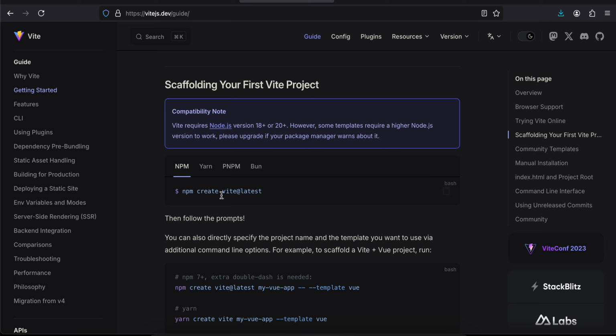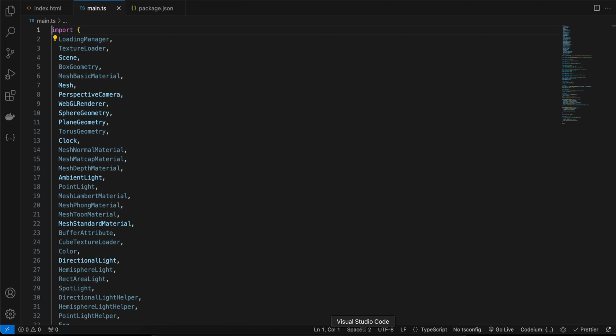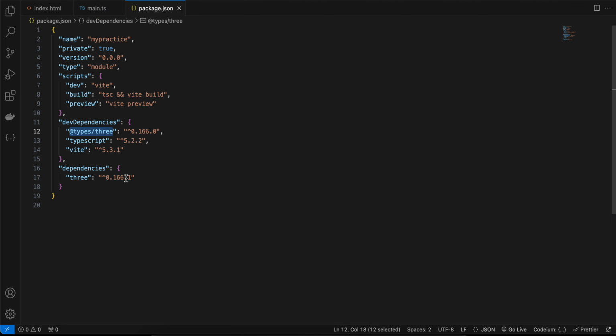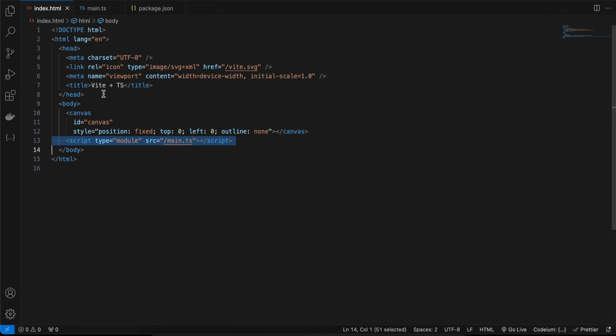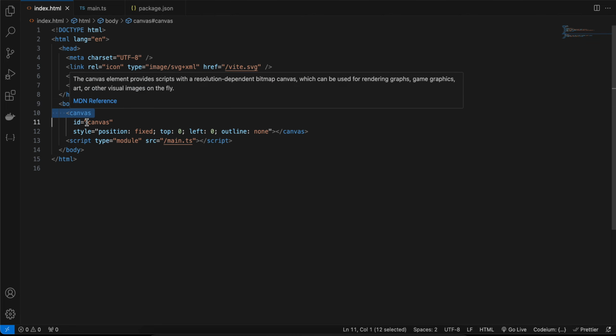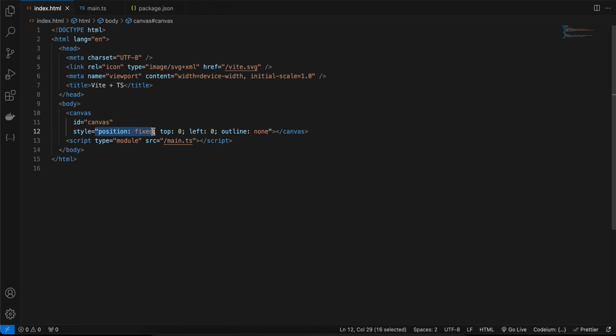Firstly, I have created one simple project using Vite, a simple HTML, CSS and TypeScript project, but you can use whatever framework you prefer. Then inside package.json I have installed two dependencies. First is three, which is for ThreeJS, and in dev dependencies I have installed @types/three. This will help with the TypeScript part as well. Then inside index.html I have added one canvas with id canvas, style position fixed, top and left 0, and outline none. And then I have linked one TypeScript file to our HTML code.